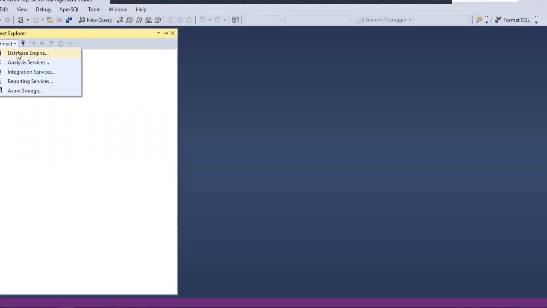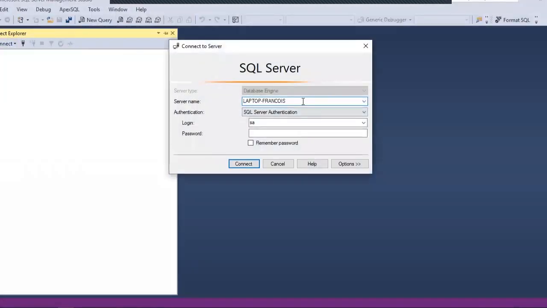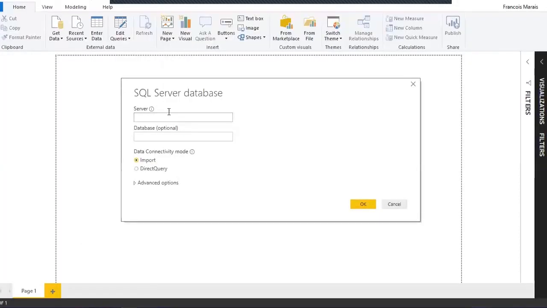All that is required for me is just to give my server name. So my server name is rather simple. It's Laptop Francois. And I'm just going to go back to the desktop, and I'm going to place it right there. The database, if you want to connect straight to it, is optional, but you don't need to, because if I go to the next page, it's going to give me the list of all the databases available in my server.